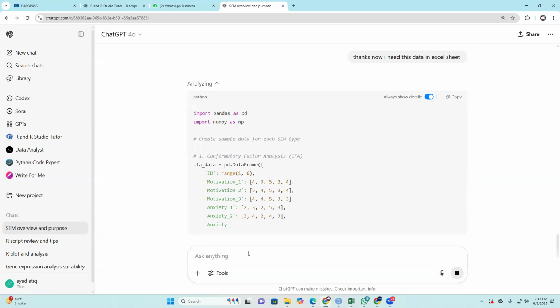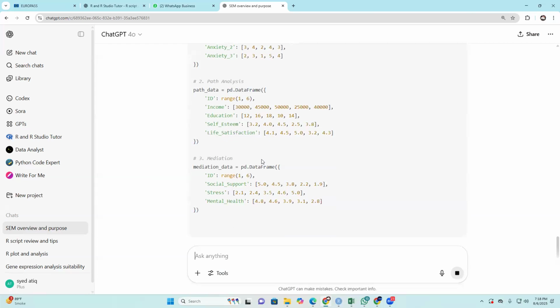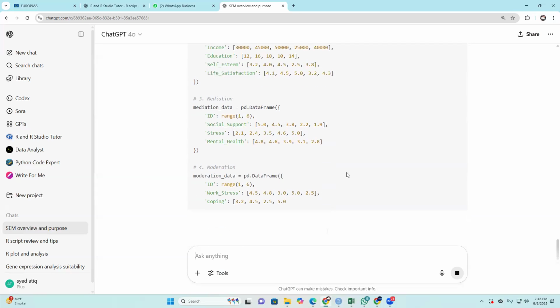If you have your own data set for SEM, you can arrange your data set according to the sample data, or you can give your variable name. It will give you a sample table according to your data set. You need to repeat this step for each and every analysis.